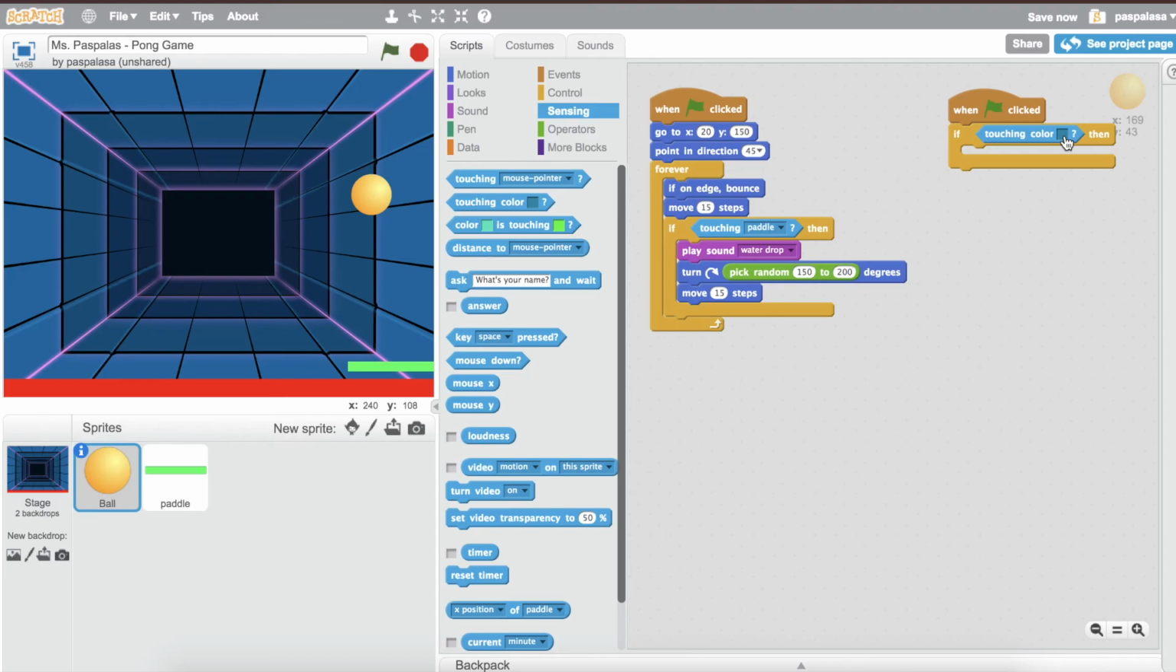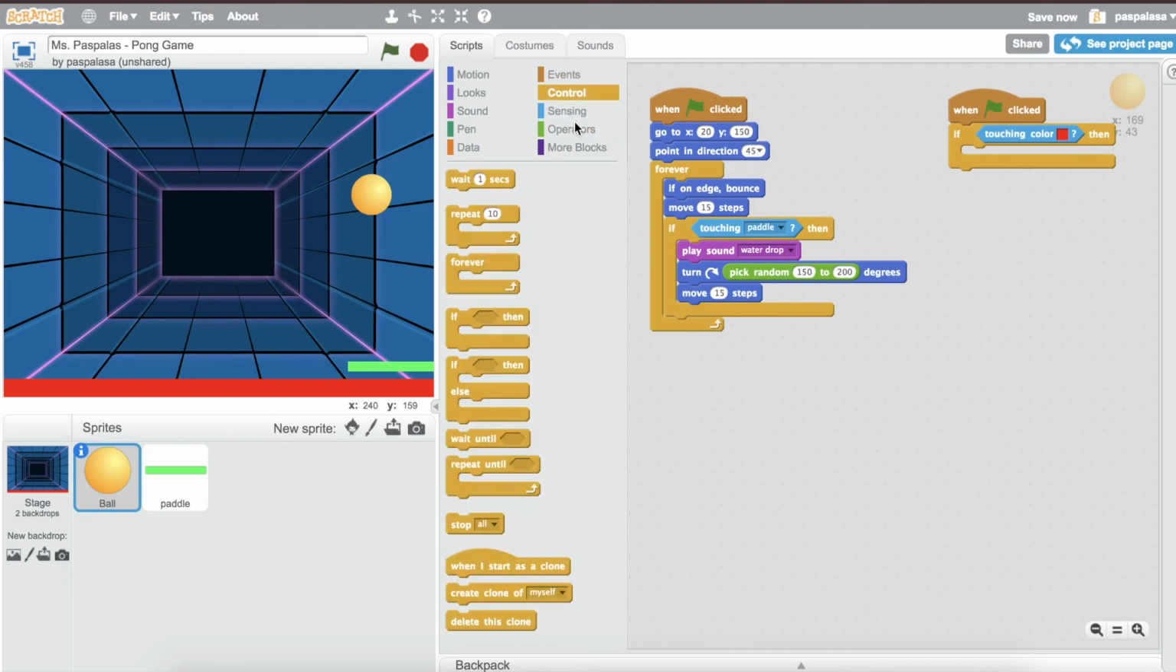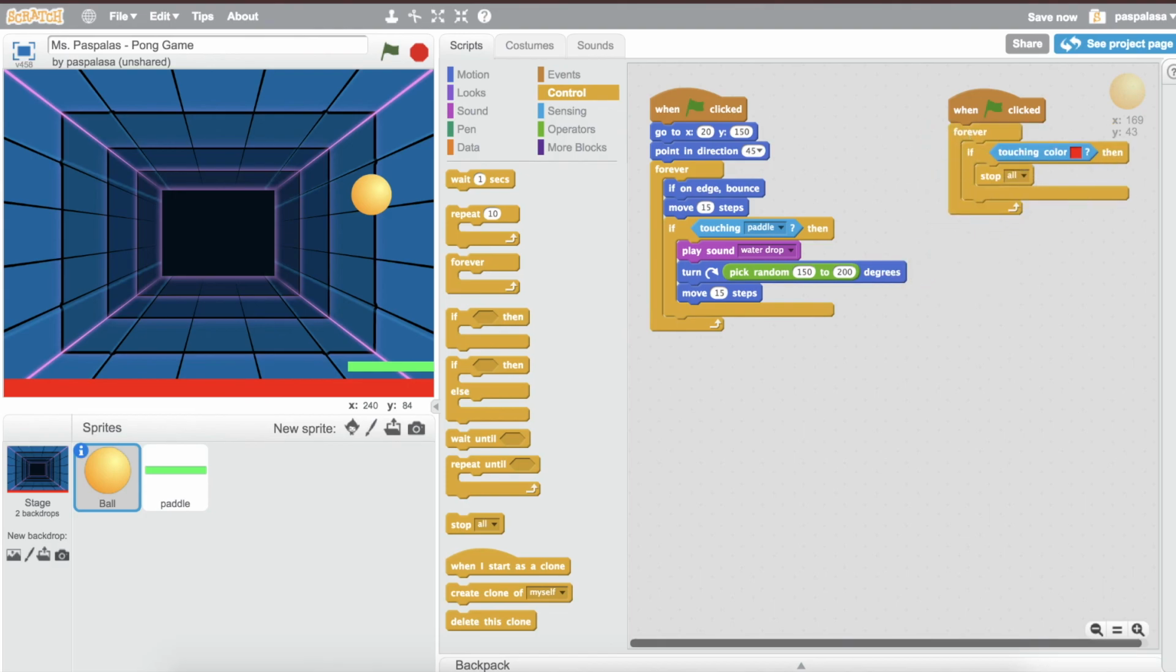Select the box in the if touching color block. Get the hand symbol to come up. Select what color you want in your stage. We got red. So if the ball touches the red on the stage, we want everything to stop. Oh, we're actually going to put this inside the if loop. Now, since this is a game, we need this to go on forever. So you're just going to pull the forever loop around the if-then statement.